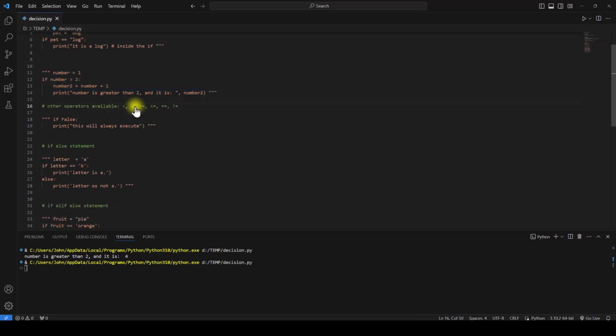Just before we move on, there is more than just the greater than sign. We've got the less than sign, we've got the greater than or equal to, less than or equal to, the equality, which we used up here, testing if something is equal to something else, and the opposite of this one is not equal to, this one here.